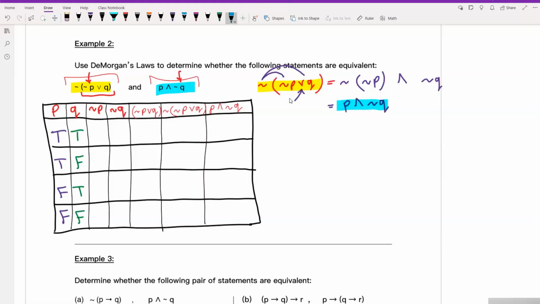Having negation, we only need to change from true to false, from false to true. So based on the first column, we have negation P: false, false, true, true. Now based on the second column, we have false, true, false, true. We have negation P or Q. So it's the second and third column, and between we have or. The rule was we should have at least one true to have true.